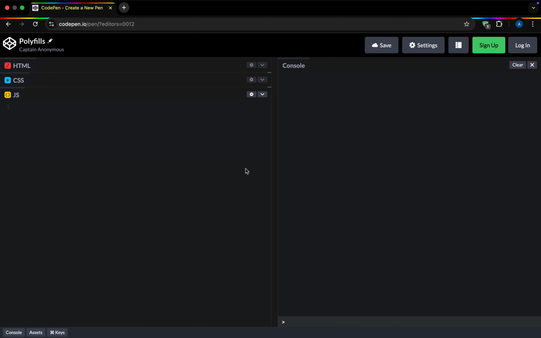Today we are going to talk about polyfills in JavaScript. A polyfill is a piece of code that allows you to use newer features of JavaScript in older browsers that don't support them. Let's see how polyfills can help you write more compatible and modern code.